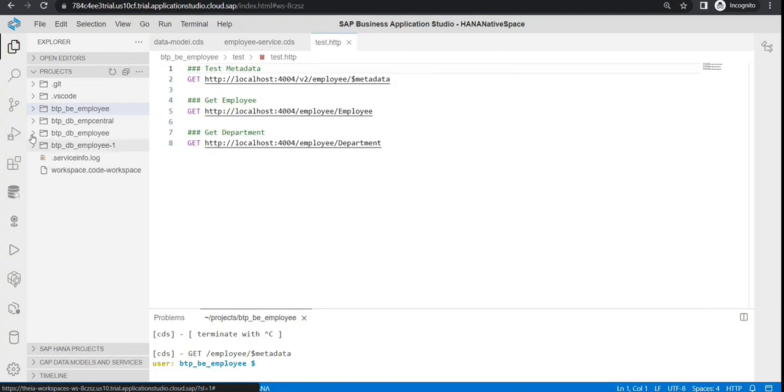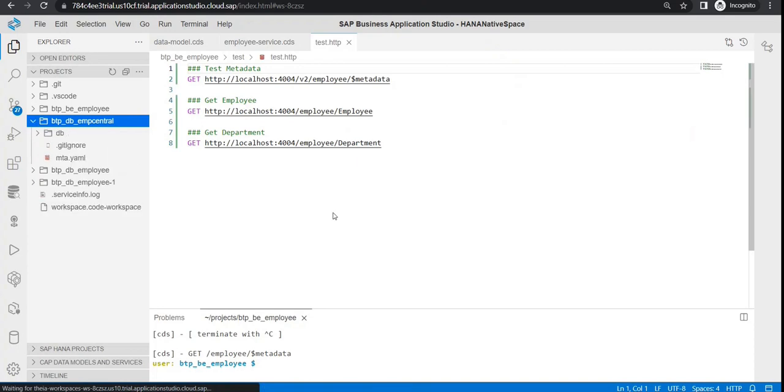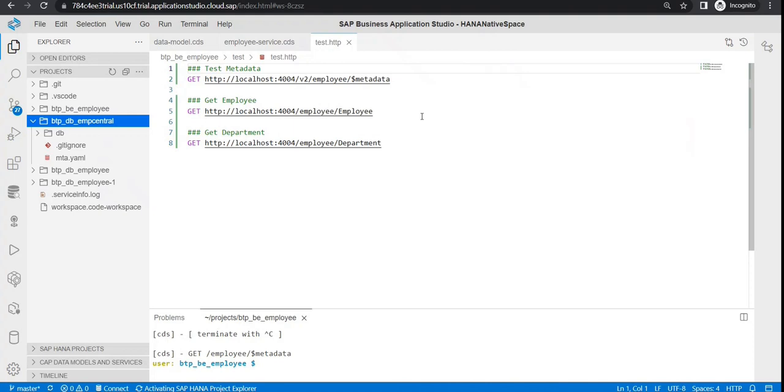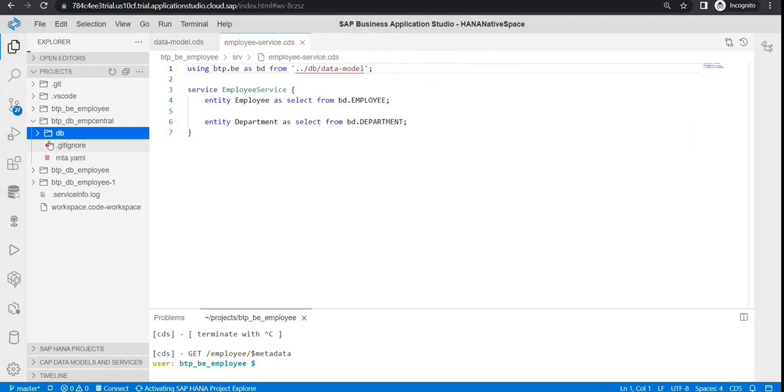Okay. So now we are in the DB Central. If you see, what do we have over here? We have a DB over here. This is a module where we would be writing the code to generate all of our tables. Let's open this.